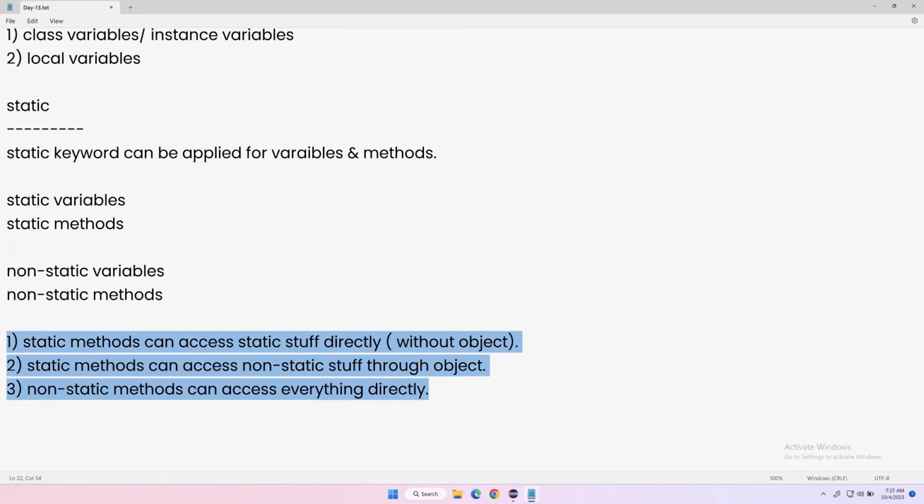When you're working with static variables and static methods, you have to remember these points. Wherever you see static variables and static methods, you can directly access them from the main method. There is no second question. Main is also a static method, so we can directly access without doubt. But when you see non-static variables or non-static methods, only then you have to create an object and access them through the object. And that is the point.